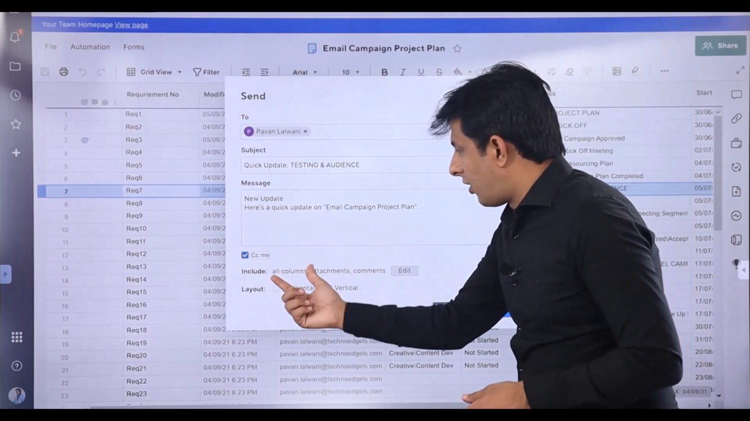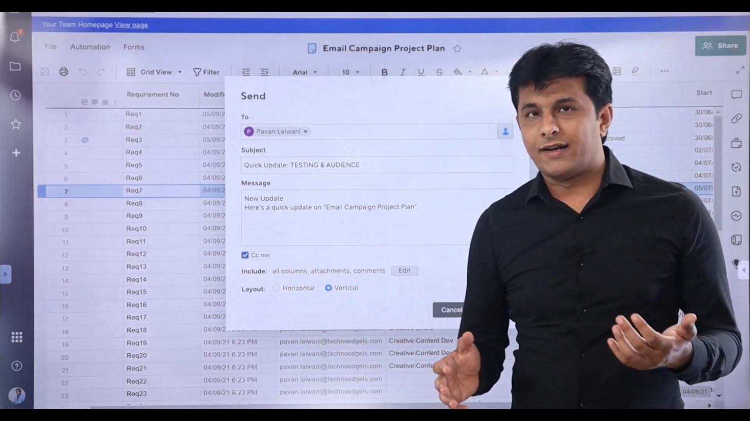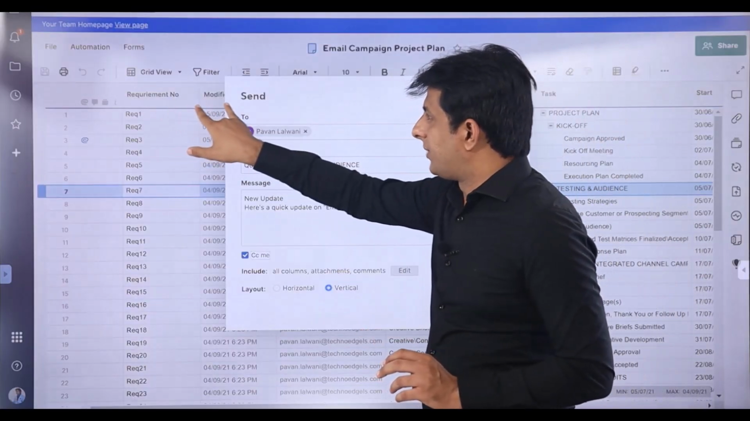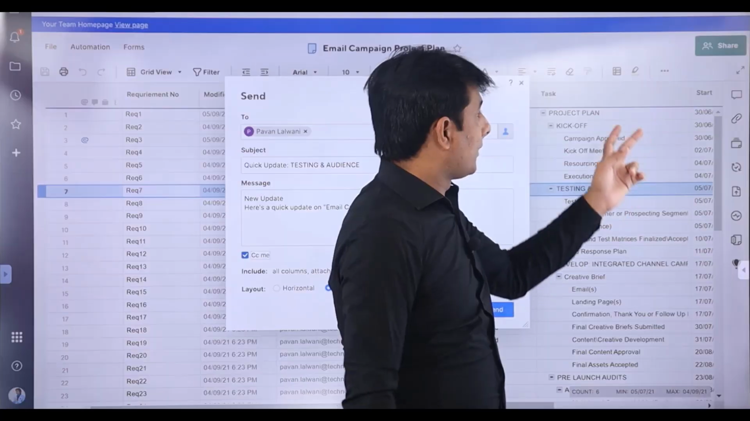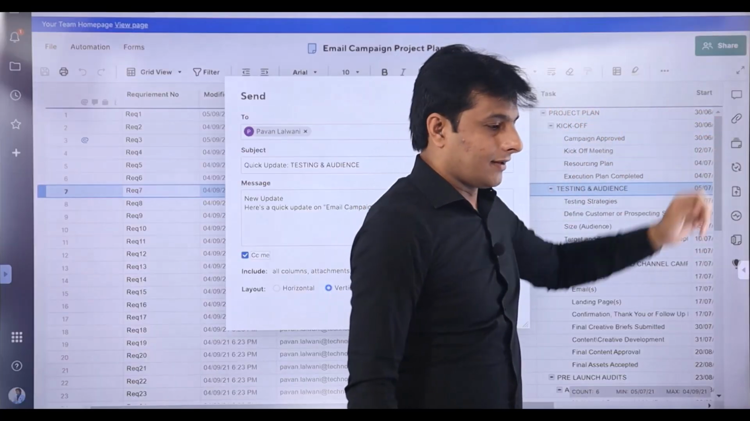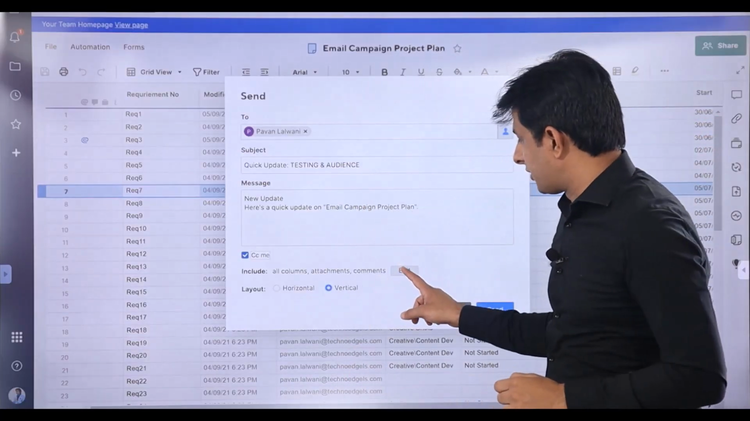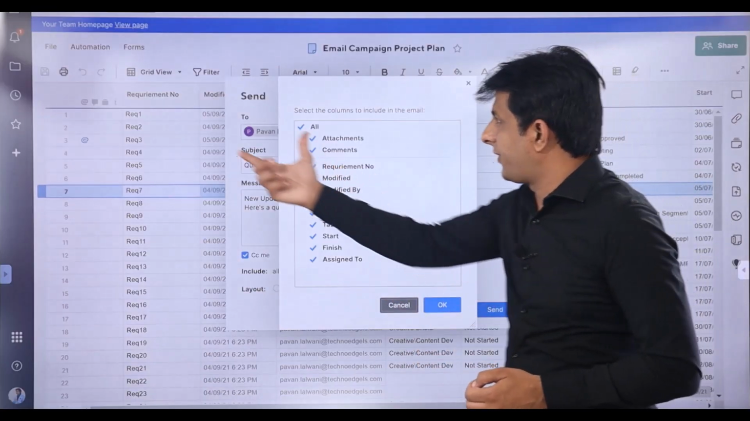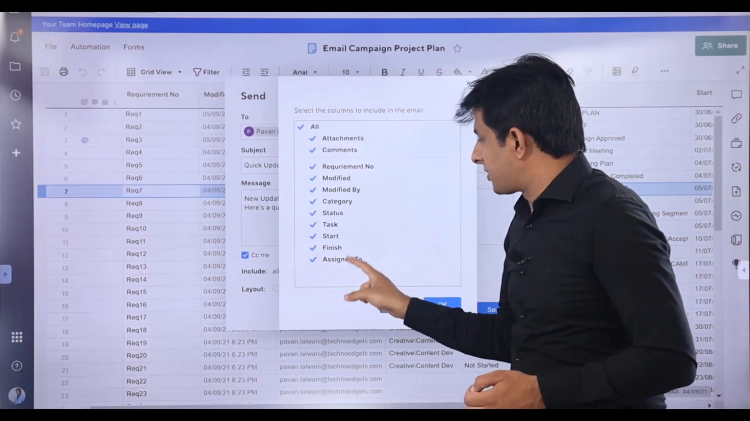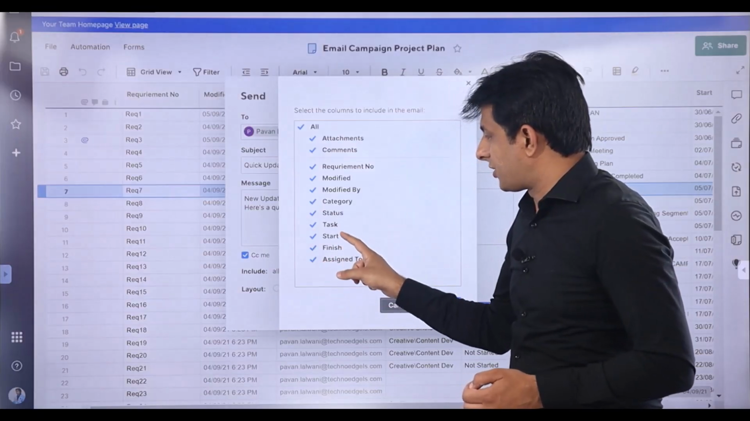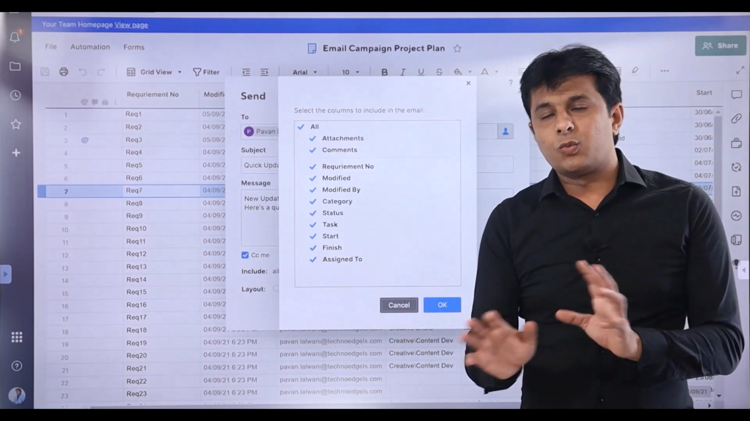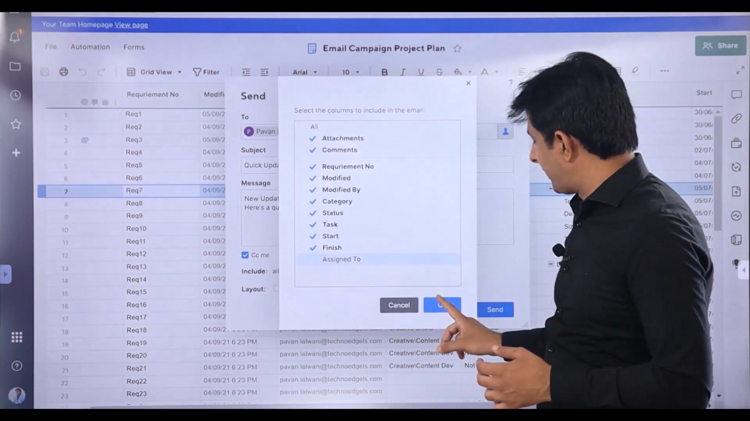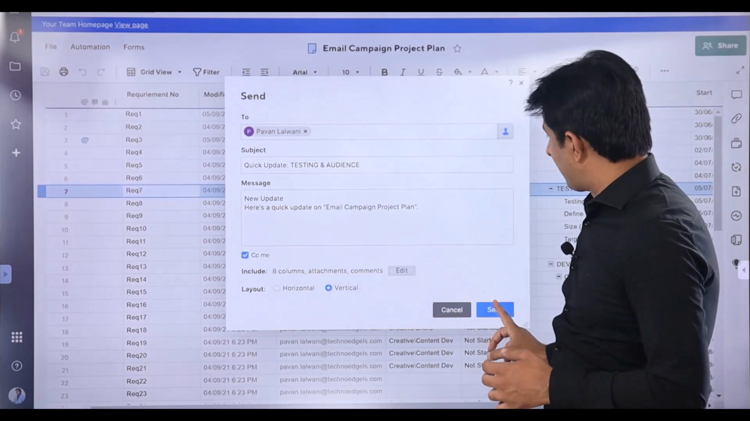Now include all columns. Whatever columns I have added here, it will include all the columns. Carefully observe at the backend, requirement number, modified by, and on the right hand side you see task and the start date. So here if I click on this edit option, I can choose the columns over here. You remember this requirement number and the modified, these are the 2 columns. The last option, if you see, that's task and the start date. These are 2 columns here. If you do not want to add a column, just simply deselect this option, let's say assign to, and then click on OK. And now I can just click on the send button.